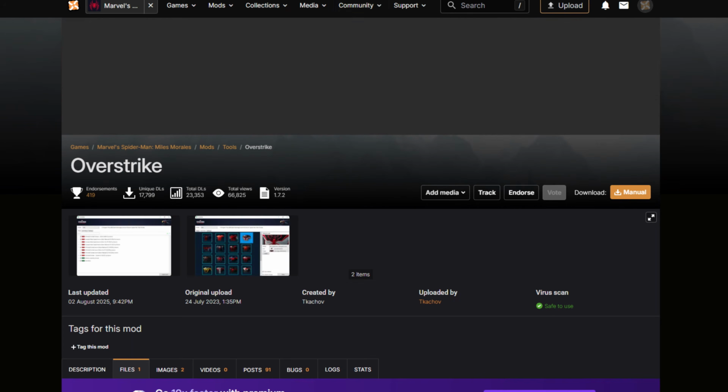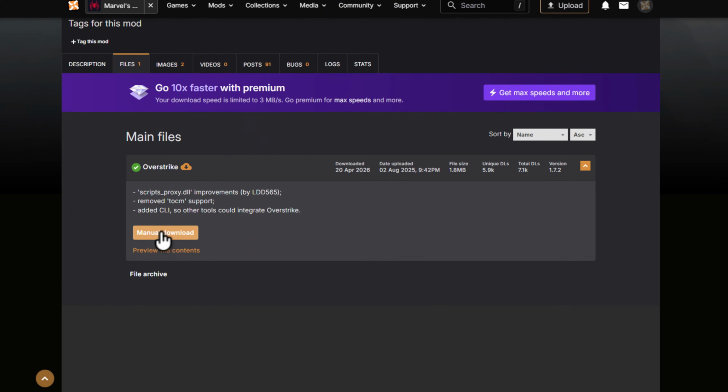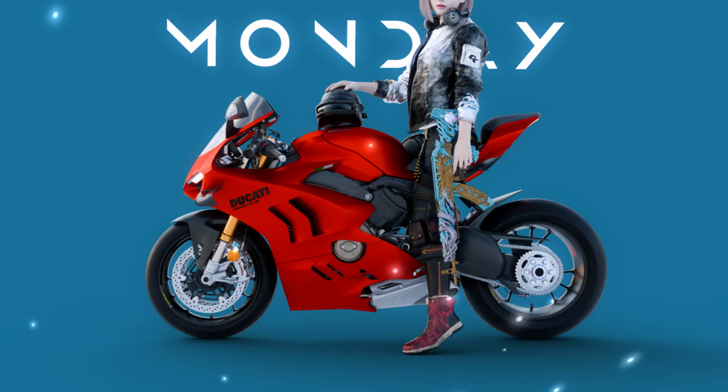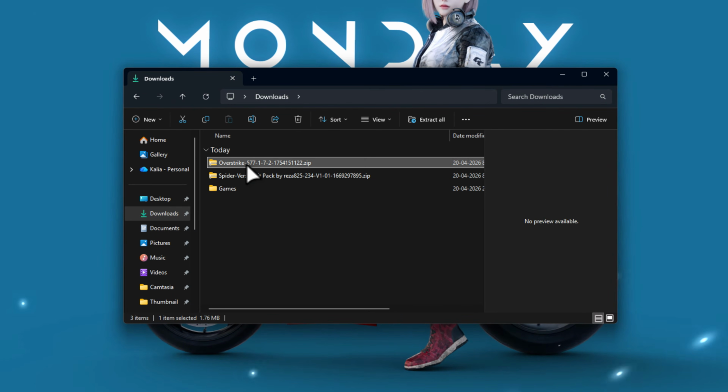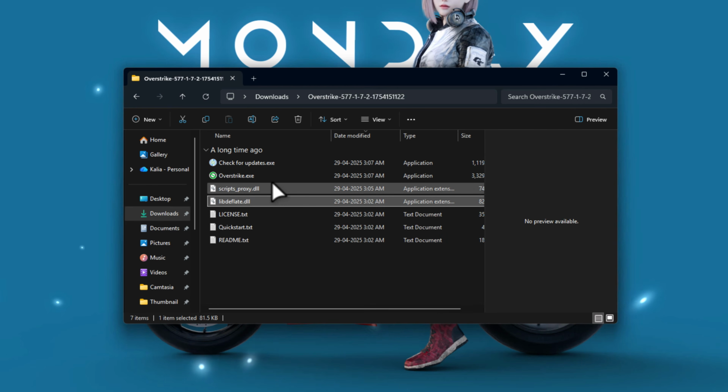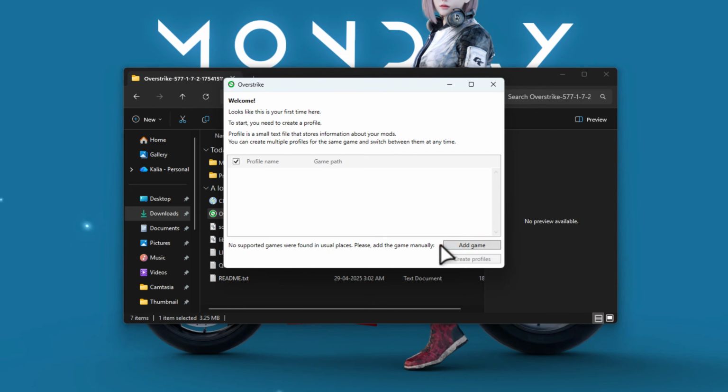And download this Overstrike mod manager. Once you've downloaded the mod, right click on Overstrike, select WinRAR, and select extract to. Open the extracted folder and double click on the Overstrike exe.